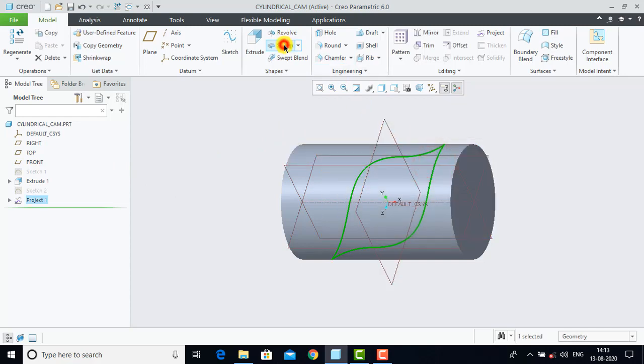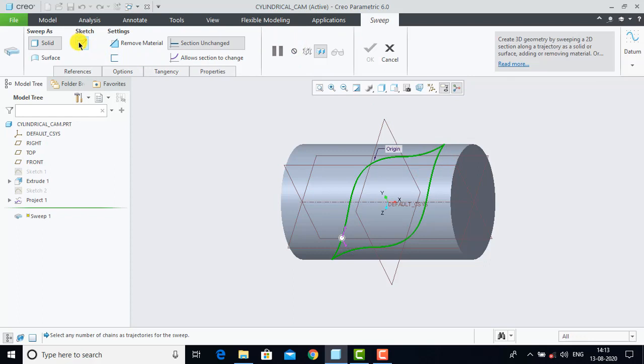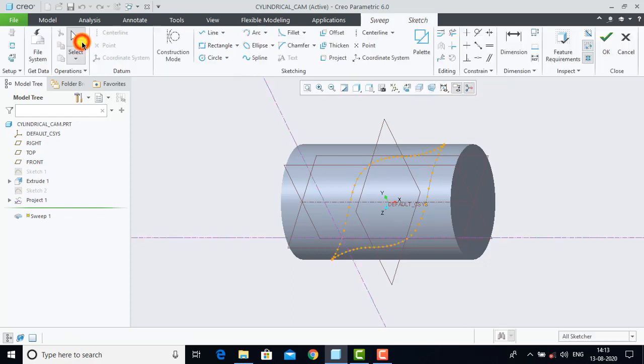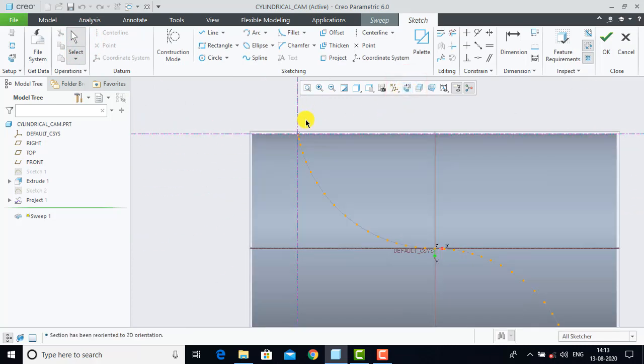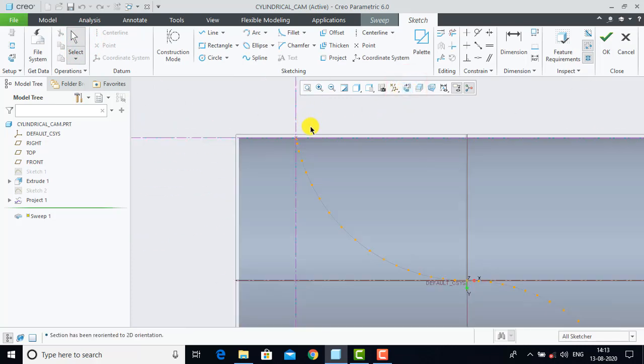Then we'll go for the sweep. Now here we have to specify the cross section for sweeping. So we'll select here on the sketch and we'll go for the square view. Now here the cross section is a circle having a diameter of 15 mm. So we'll select here circle and we'll draw one circle over here. Now enter here diameter as 15 mm.